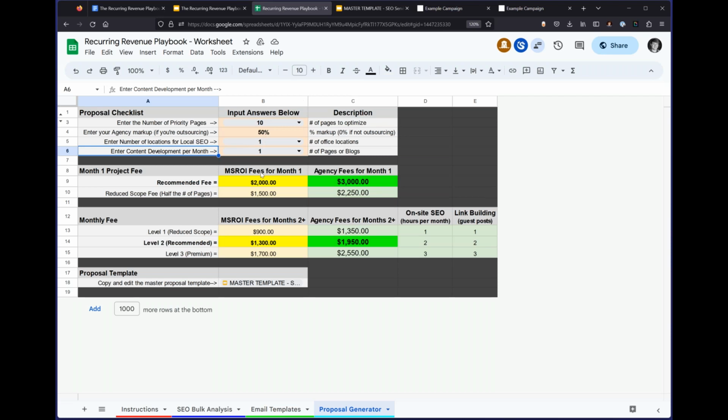So after inputting these numbers, the first section up here is the month 1 project fee. This is when we would typically take care of the tune-up. We have 2 price points here. We have our recommended fee, and this is the fee based on everything that had been entered up here.